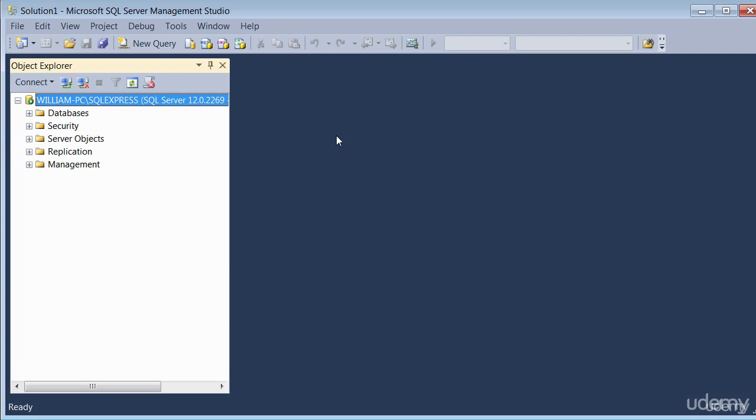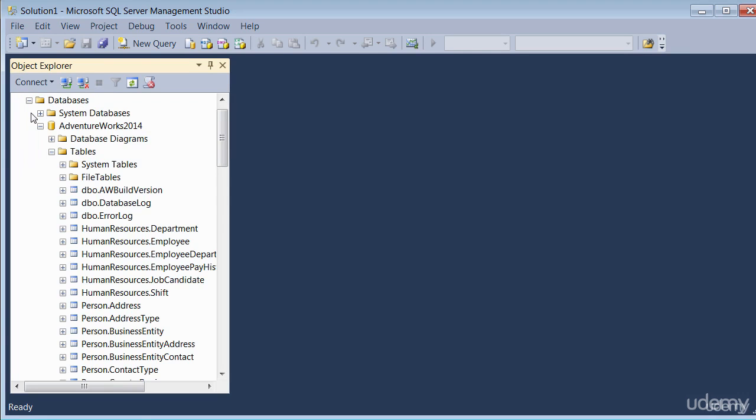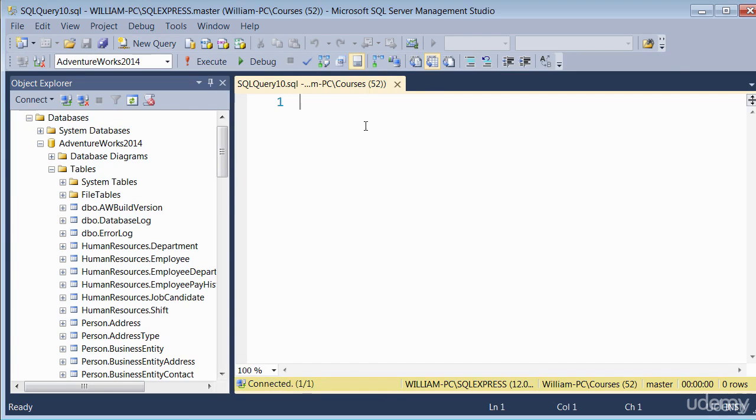I have got SQL Server Management Studio opened, and on the left I've got my Object Explorer. So the database we will be using for this illustration will be the AdventureWorks 2014. So this is the AdventureWorks 2014 database. So we're going to click on the New Query tab, and this is where we will write our T-SQL query. Make sure you've got the right database. The database we want is the AdventureWorks. So we need to select it from the database drop-down list and make sure that's selected.